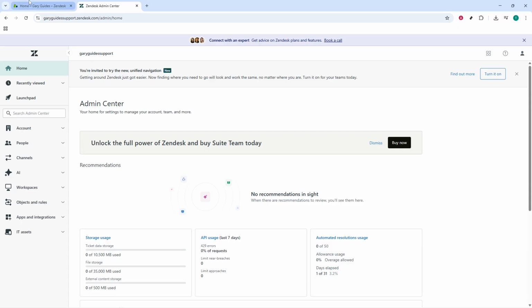From your Zendesk workspace, open the Admin Center. On the home page, you'll typically see your subdomain displayed near the top. This is a good spot to double check you've got the exact identifier your account is using.